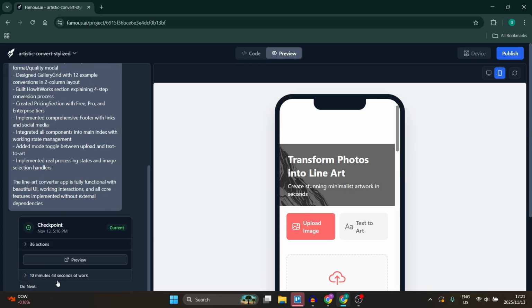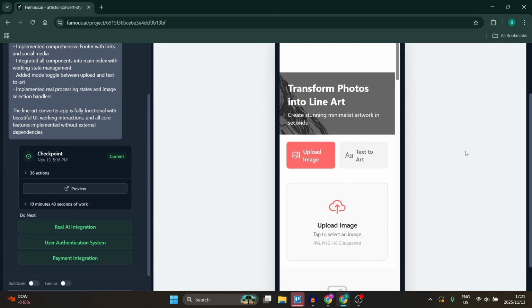It did take 10 minutes to do, and I've had a look at some other AI app builders where you just input a prompt and it took less than 5 minutes to do. However, it did give me a pretty decent product.